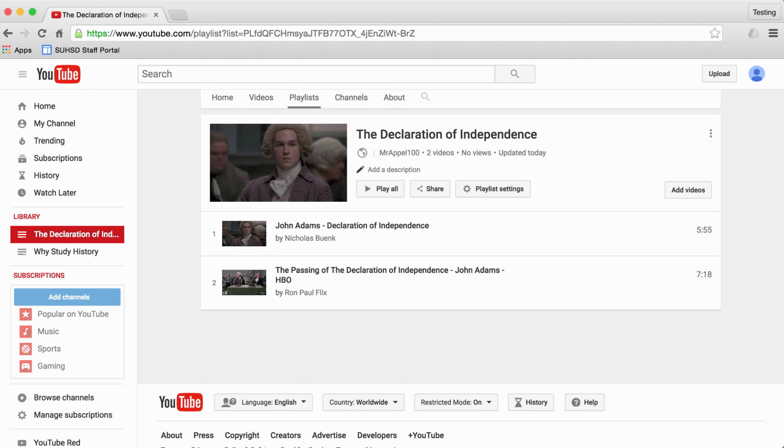The last step, or the last step for this series, is to add a section. And the section is going to be a container for the playlist. So in this convention, I've named the playlist after unit titles. The first one being Why Study History, the second playlist, or the second unit, the Declaration of Independence.